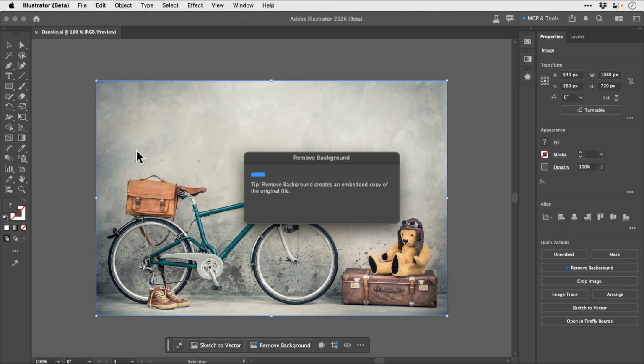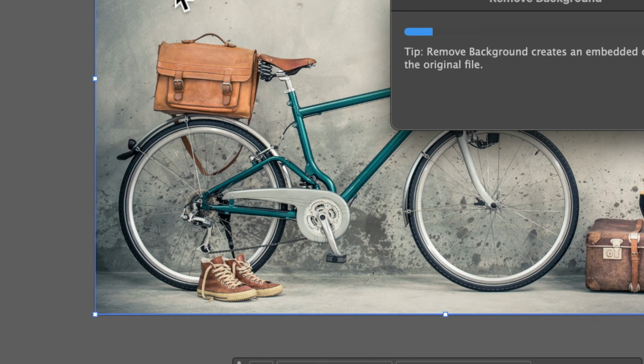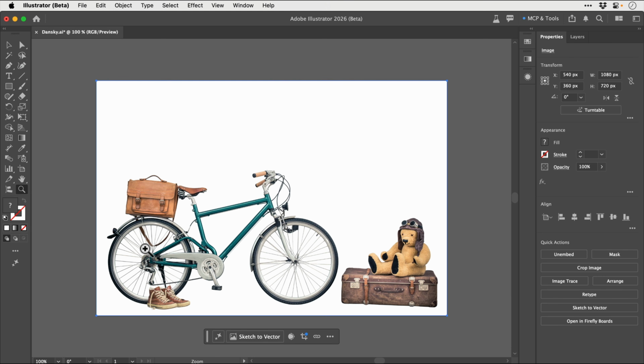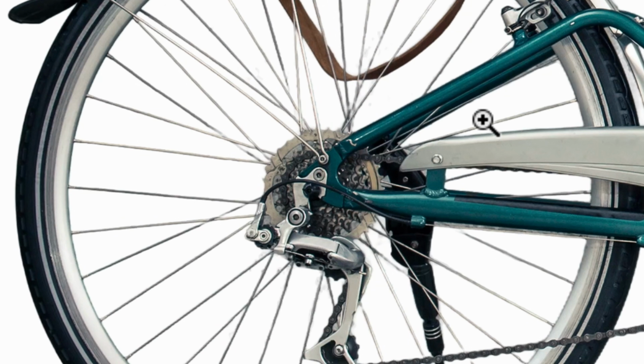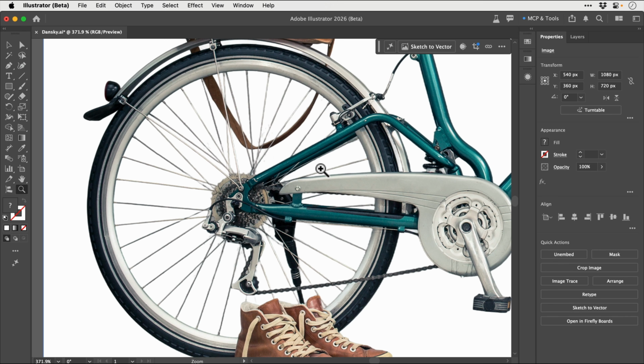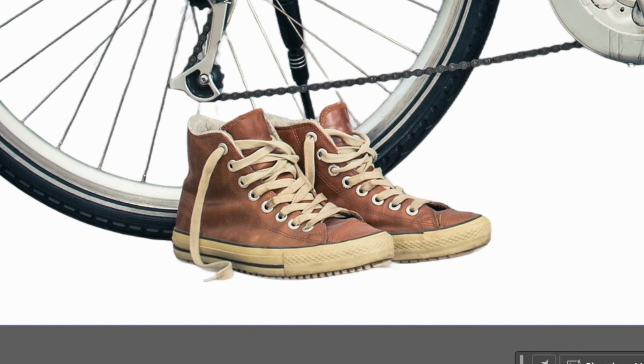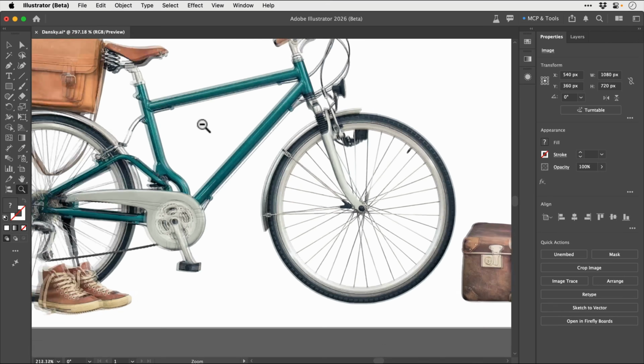As you can see here, I've got a bicycle with spokes that are almost indistinguishable from the background. And there we go. Would you look at that? That is flipping insane. So it's like they brought the new Select Subject from Photoshop over to Illustrator. I mean, look at that. Every single spoke, the chain, the shoes. Look at all this. This is absolutely insane.